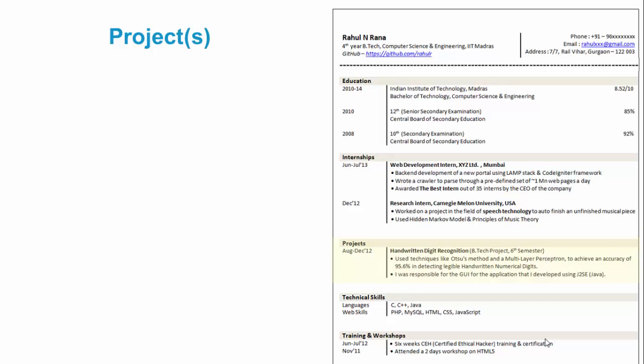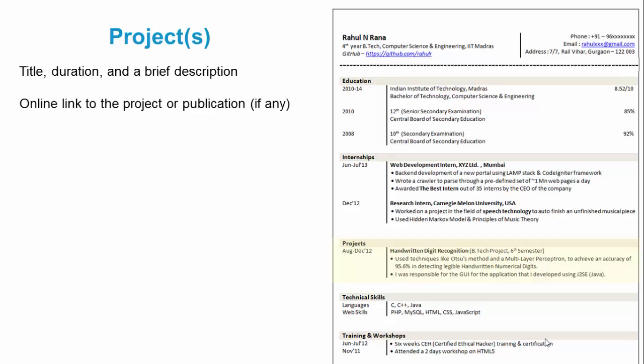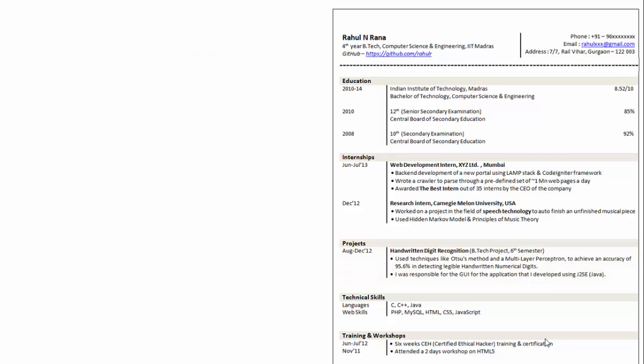Next up is your projects. This is also an important section of your resume because for most students, this is one way of demonstrating the work they have done independently and what they are capable of. This should include the title of your project, the duration for which you did this project, and again a brief description which is specific and rich in details. If your project resulted in a publication or there's an online link to the project, please mention that.